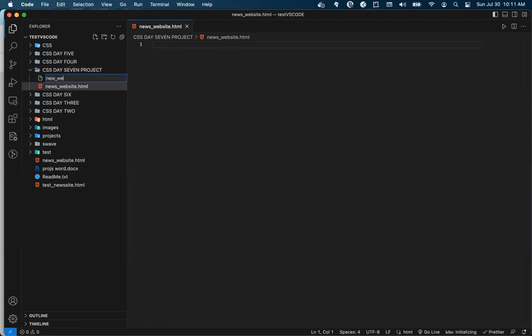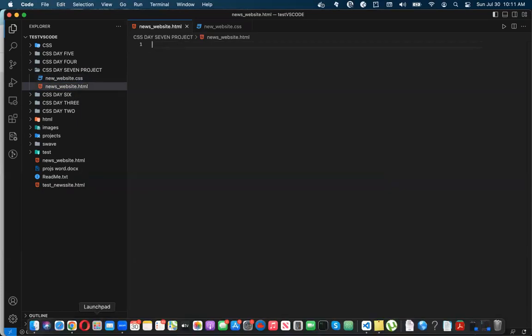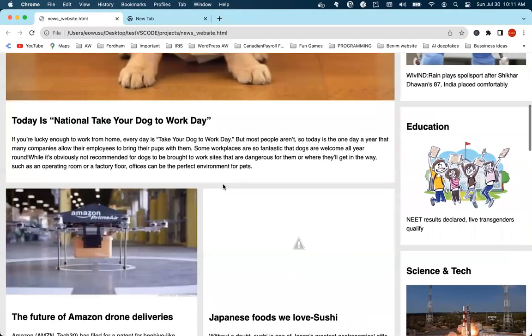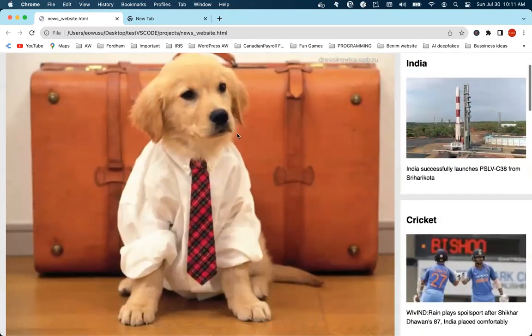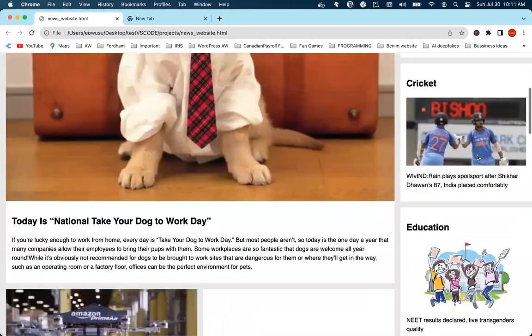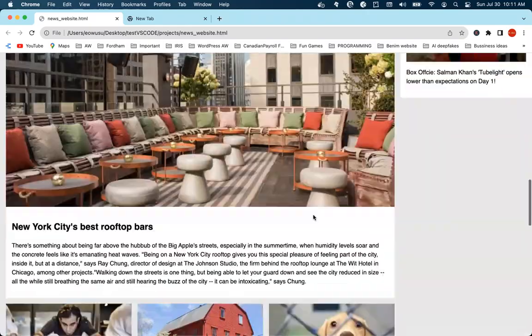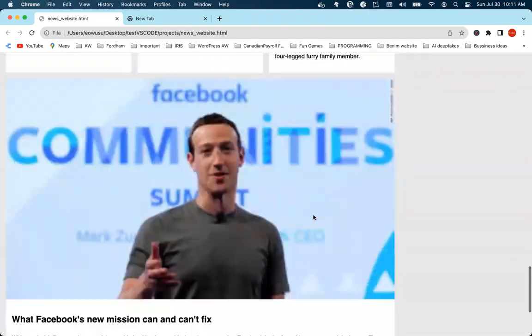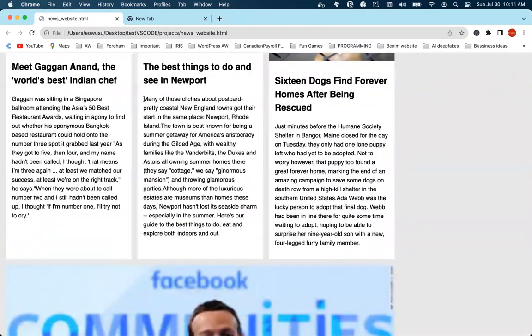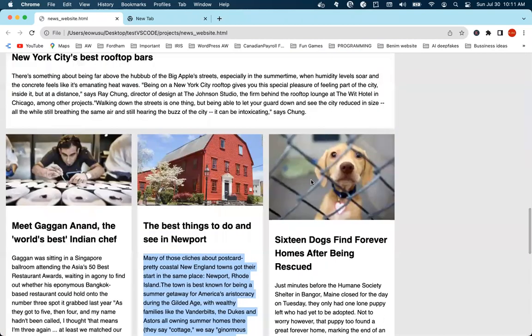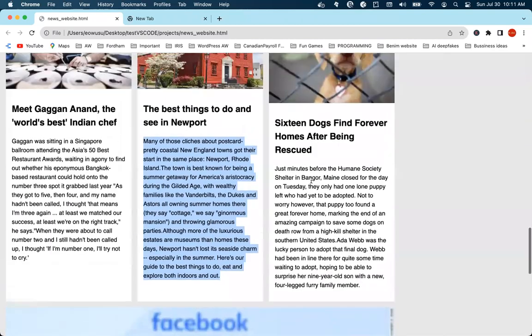So news website.css, and in here we want to do this project, okay? We can see there are images here that we need to have locally to be able to reference. And they have all this text that we just have to put in the right places.